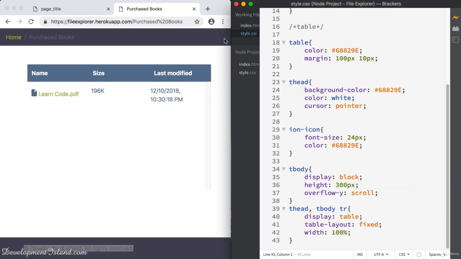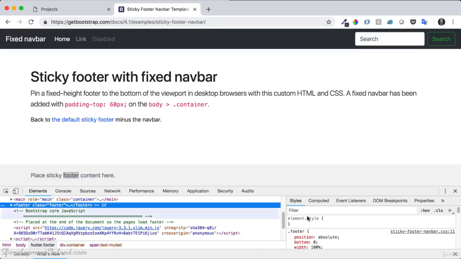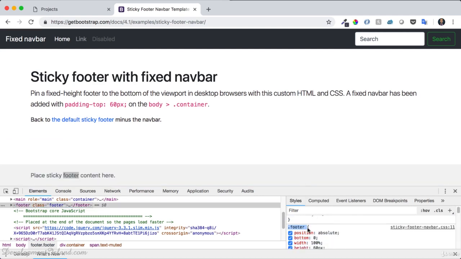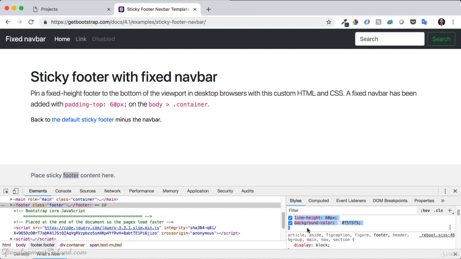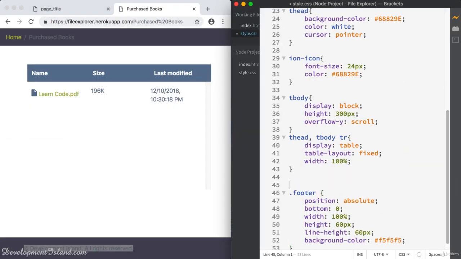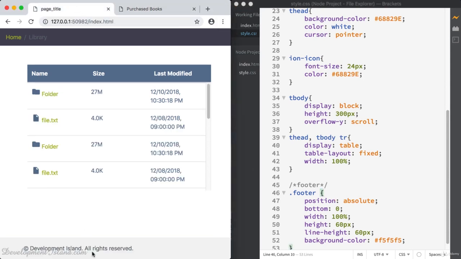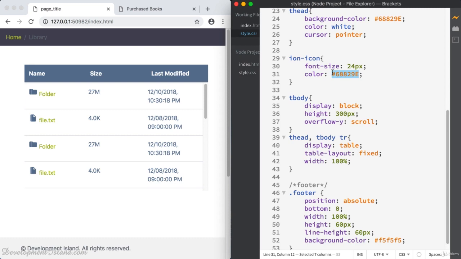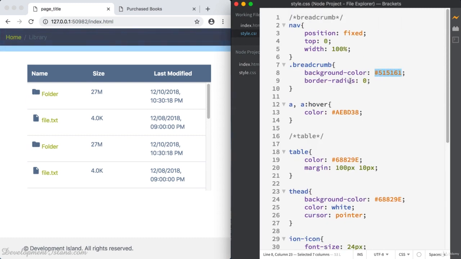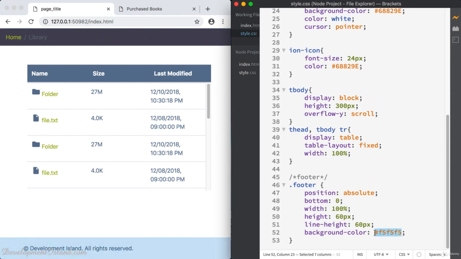Now to style the footer, you just go back to the same page and you look at the styling. Okay, so this is how our footer looks like. So I'm going to change the background color to that one. Or instead, it's actually the same background color as the breadcrumb. And here we go.